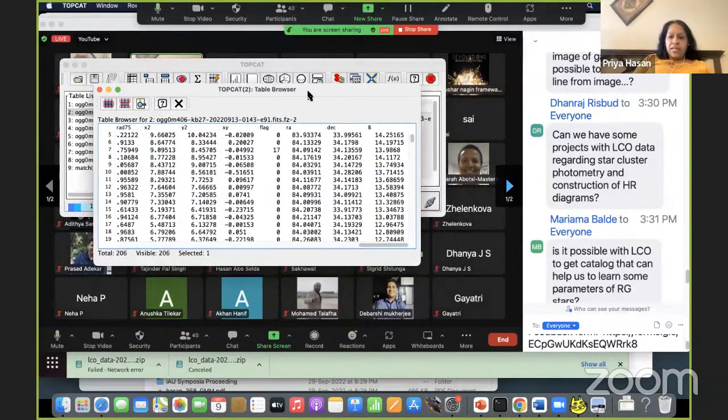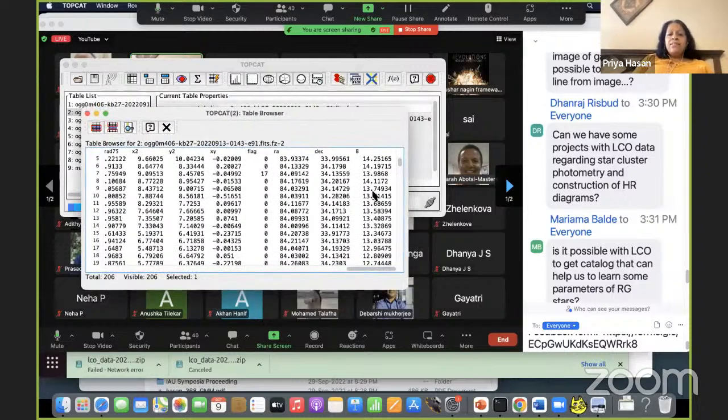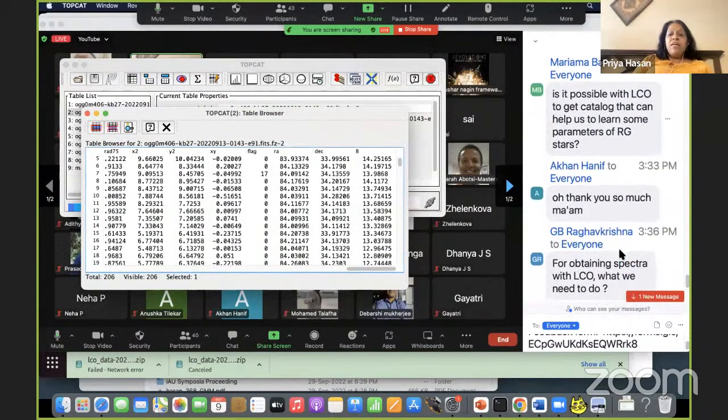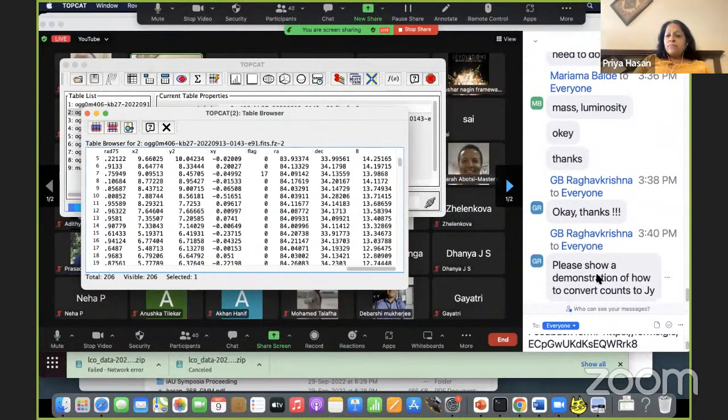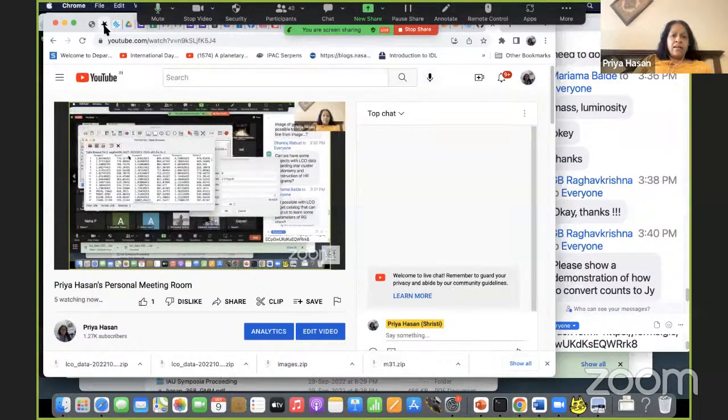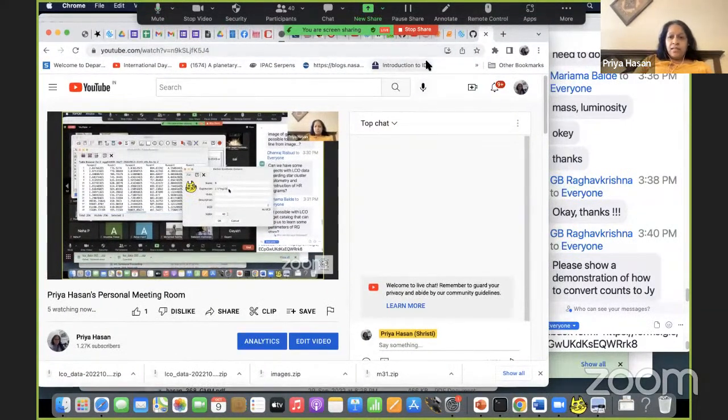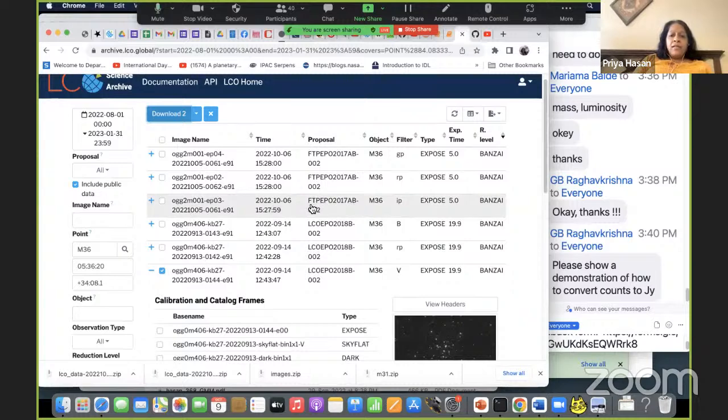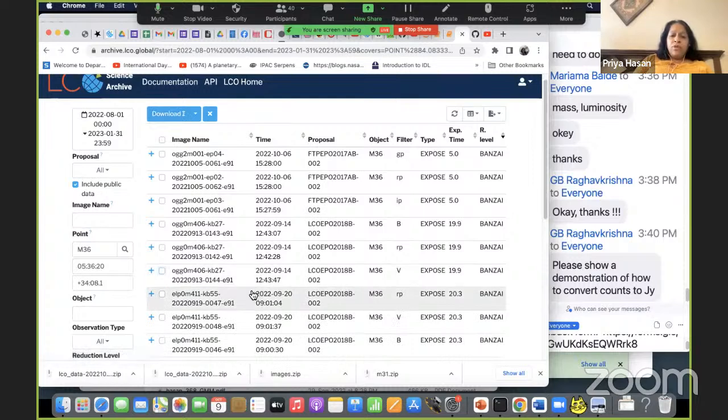Now, if you want to plot an HR diagram, which Dhanraj asked for, then this is your B band magnitude, but you also need the V band magnitude, right? If you want the V band magnitude, you will have to go back to the archive. Here is our archive, and this is M36. I want V band. So I look at this list. This is B band. Here is V band, with 19.9, which is exactly the same exposure time as the B band, right? So I can expand this.